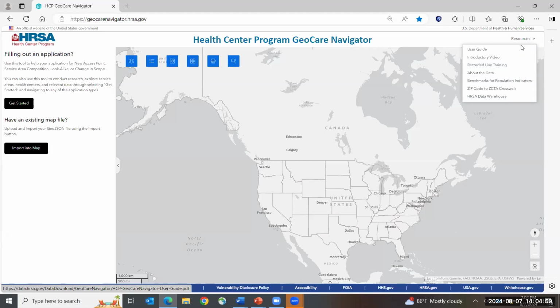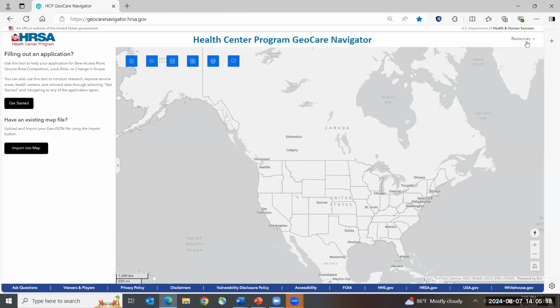So we've got a pretty hefty user guide. We've got an intro video. We have a past live training recorded. And as Christina mentioned, this training itself will be uploaded in a few weeks. We have some information about the data in the tool and then the zip code to ZCTA crosswalk. So I always recommend people starting here. I will show you how to reach out to us on the contact form if you can't find what you're looking for. But this is where we recommend people get started and get familiar with the tool.